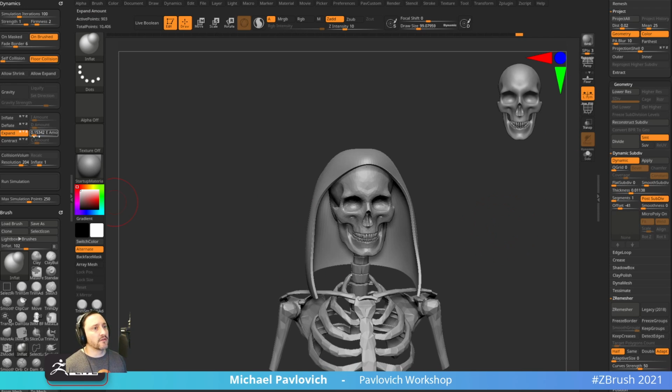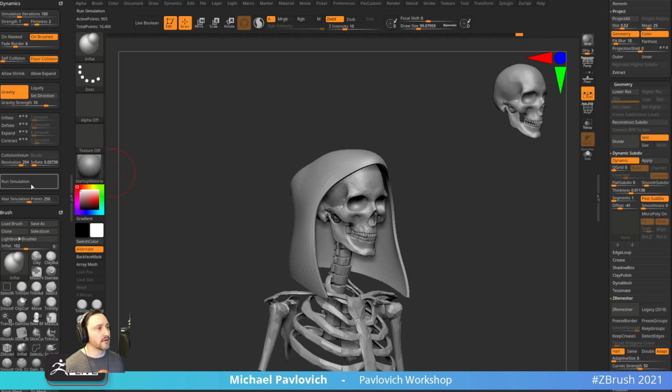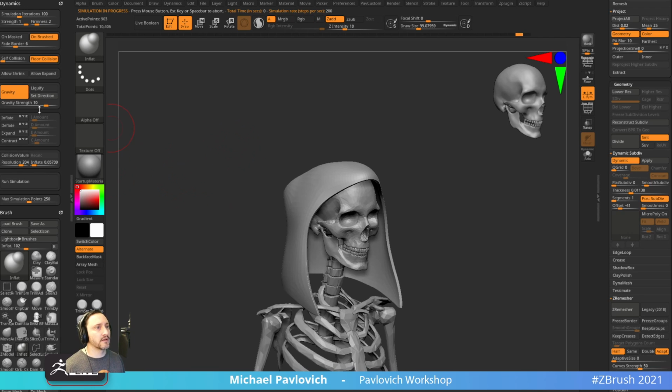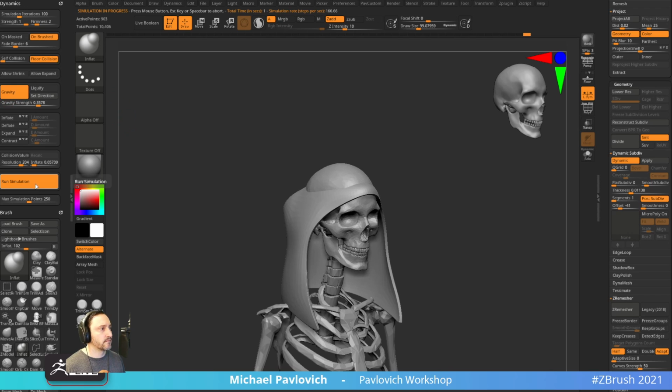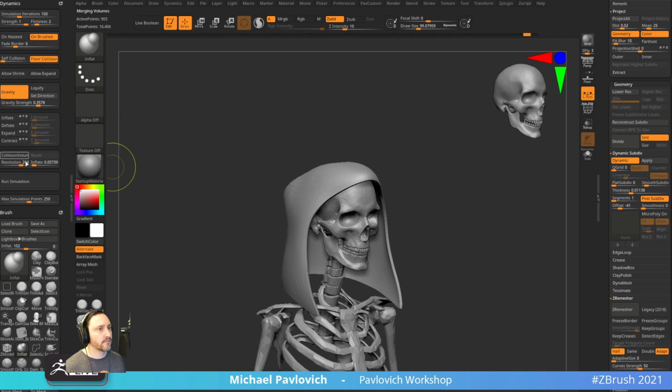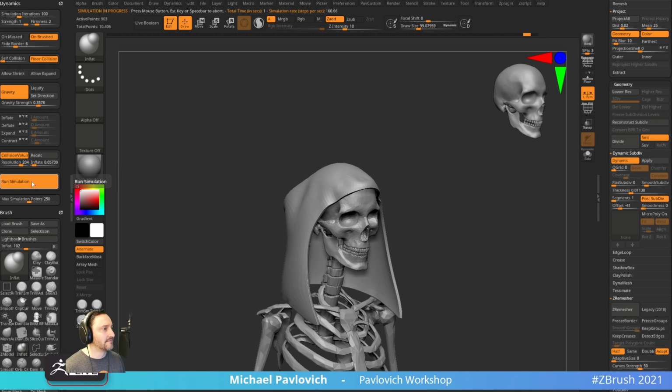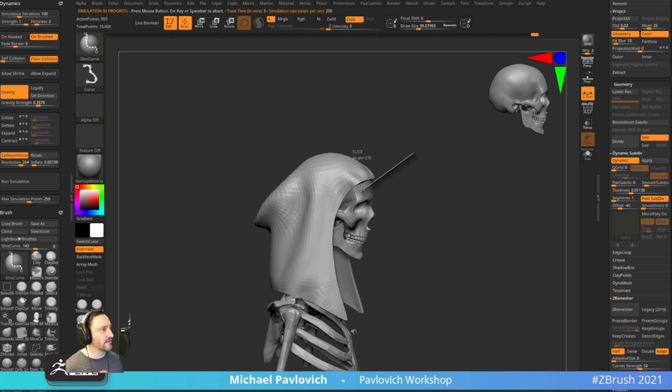And we're going to go in here to simulation. Let's turn off expand. We'll turn on gravity. Let's go ahead and say collision volume inflate way down, so it'll kind of collide with our skull here, and we're going to run the simulation at a very low gravity strength. Maybe not that low. Sorry, turn on collision volume. And oh, we had a little piece that was sitting out there. That was probably why. Delete hidden.